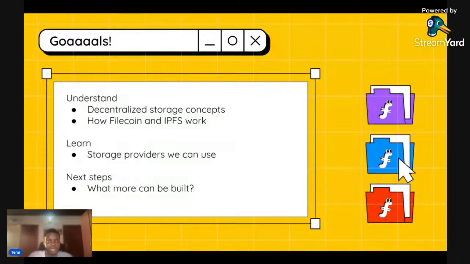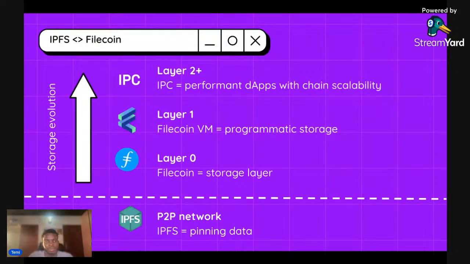Next, I think we'll just go into what we'll be doing in today's workshop. First we have to understand decentralized storage concepts, understand how Filecoin and IPFS work, and then also learn the storage providers that we can use when we want to store data on Filecoin. So first things, we should learn about IPFS and Filecoin. This is just an image showing the storage evolution of Filecoin. But before this, we'll try to explain how IPFS works and how Filecoin works.